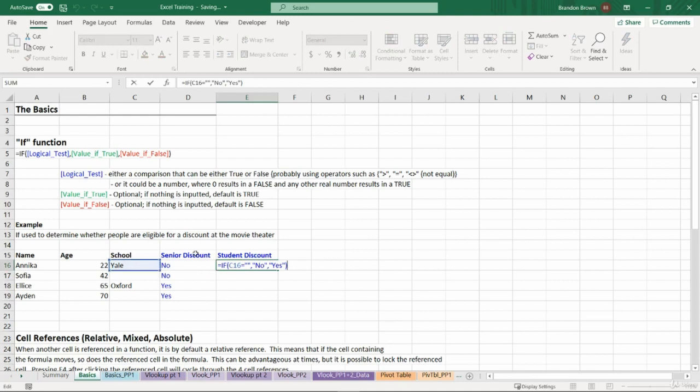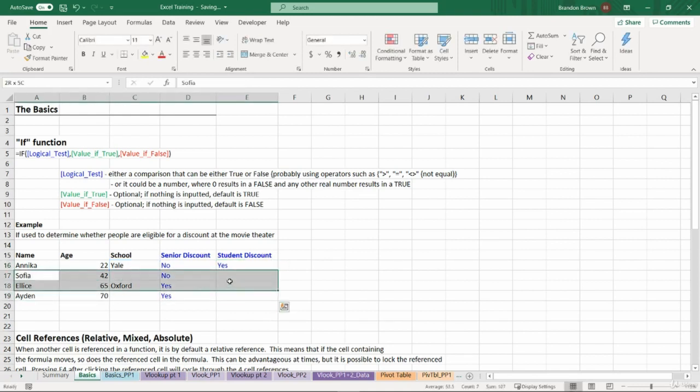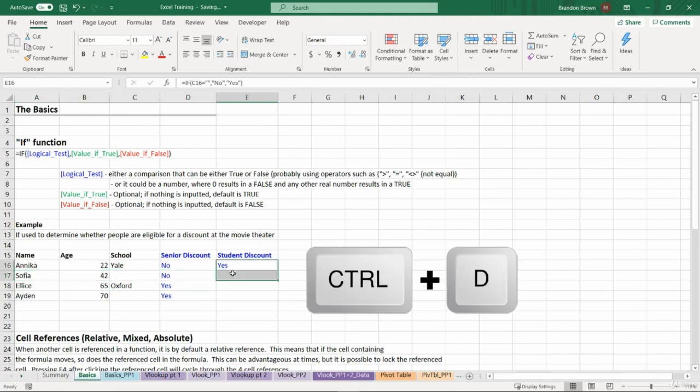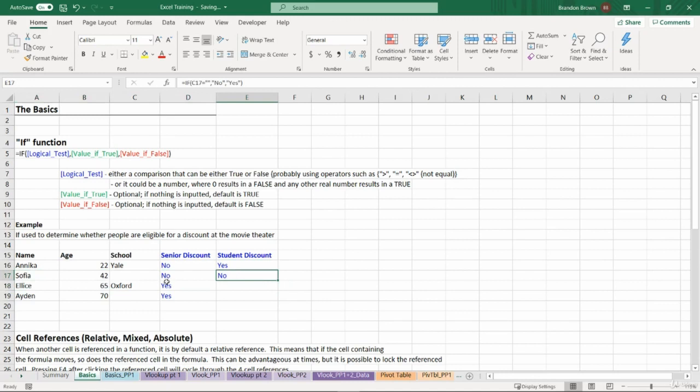And as usual, if we wanted to copy it down to these other ones, to see if Sophia gets a student discount, we can just copy it down and I'll press Control D to fill it down. As you see, this is now referencing her school. And I will copy it down here, Control D to fill down.